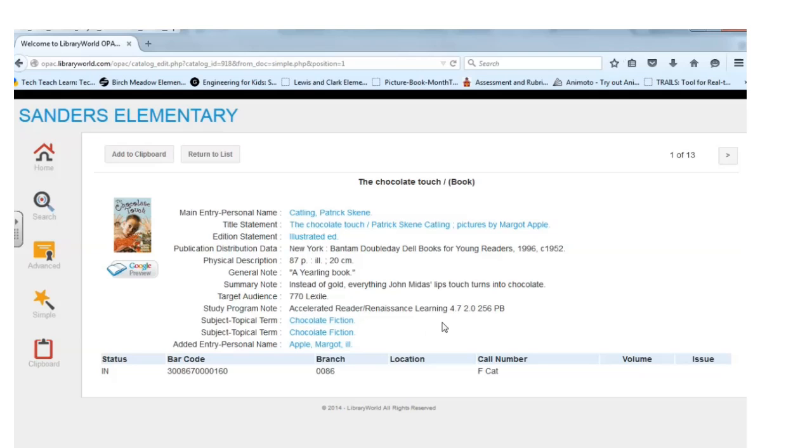It'll tell us the reading level for the AR and how many points it's going to be. It sometimes will give us a little summary of the book, and here it says, instead of gold, everything John Midas' lips touch turns into chocolate. So we know it has something to do with the little boy touching things and making things turn into chocolate, so that sounds interesting. We look down on the bottom, we notice that the book is in. If it was not in the library right now, it would come up as out.